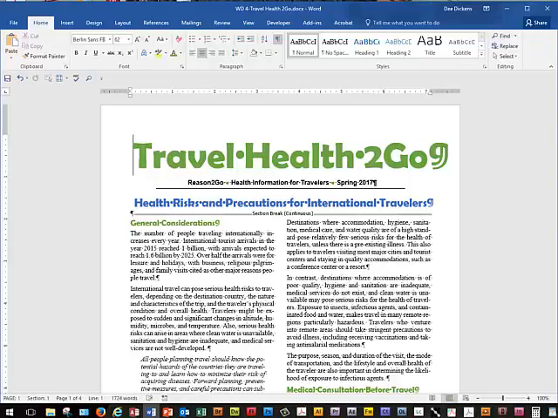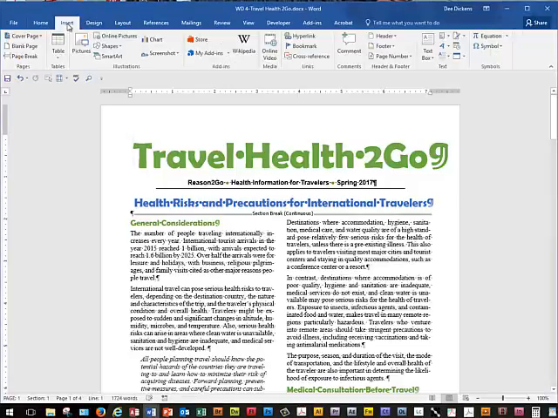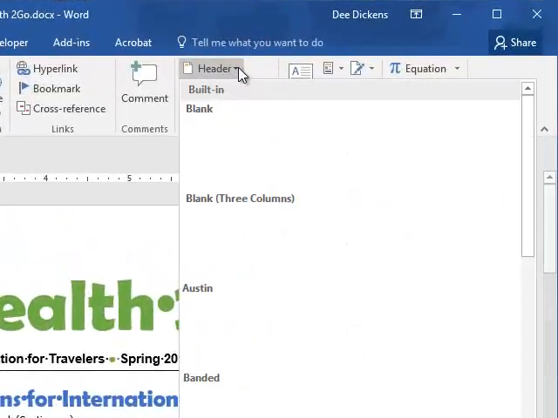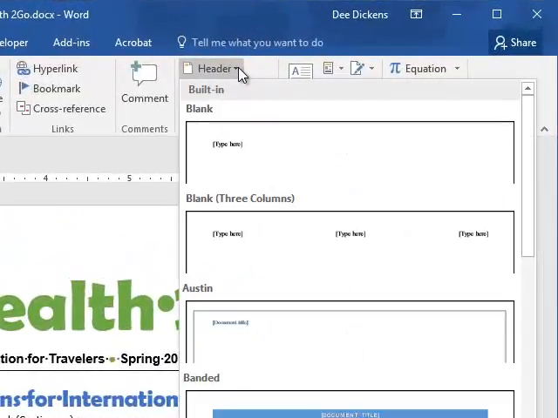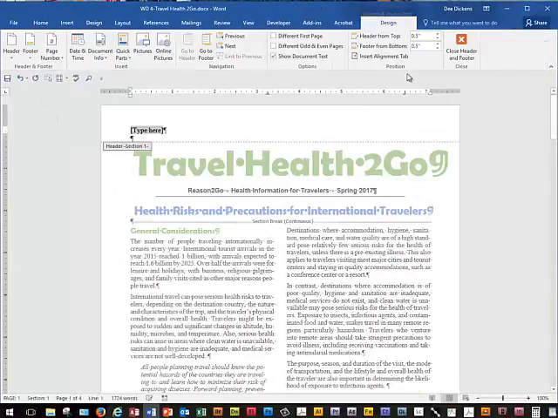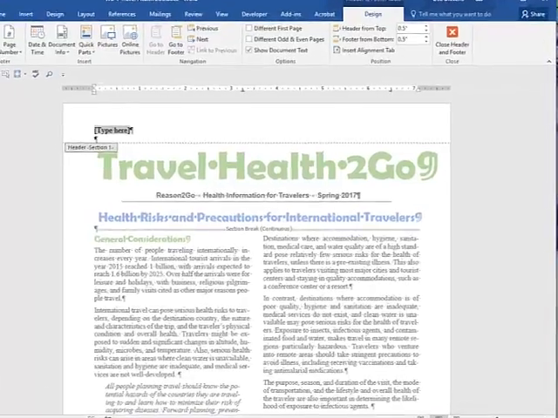Okay, now we're going to work in header and footer again. Remember where that is? We're going to go to the Insert tab, and find the header and footer. So under the Header button in the Header and Footer group, we're going to scroll down the options for headers, and we're going to choose the Blank. We're going to type in Reason to Go, Health Information for Travelers.